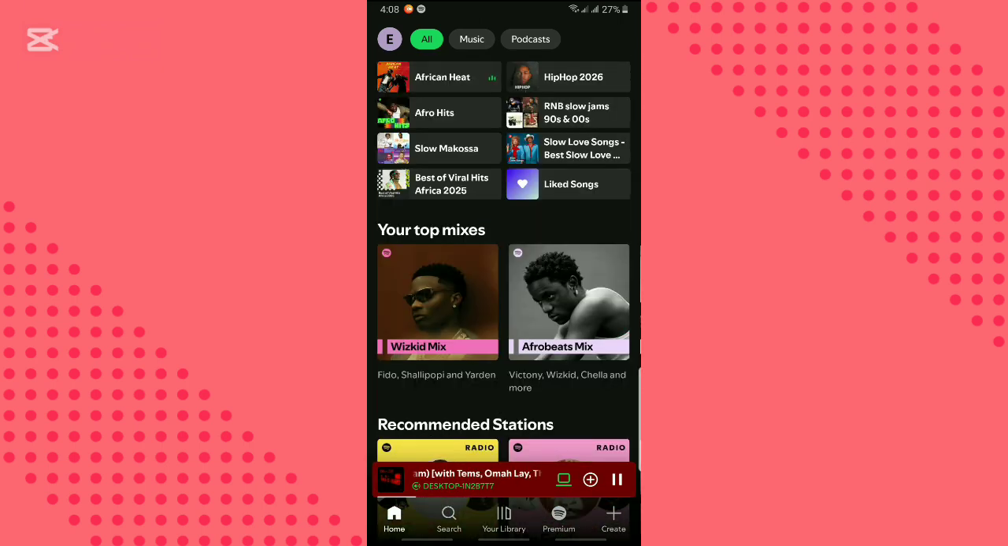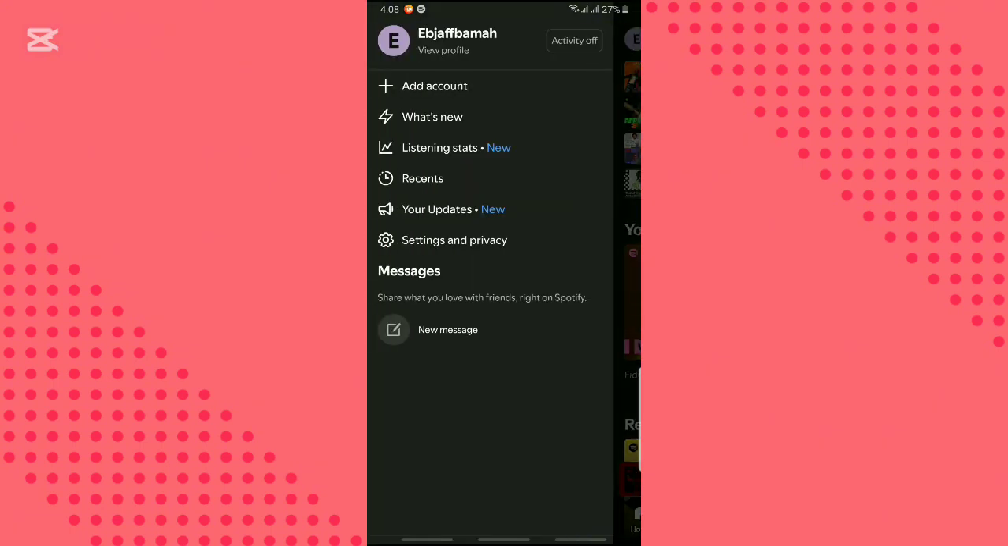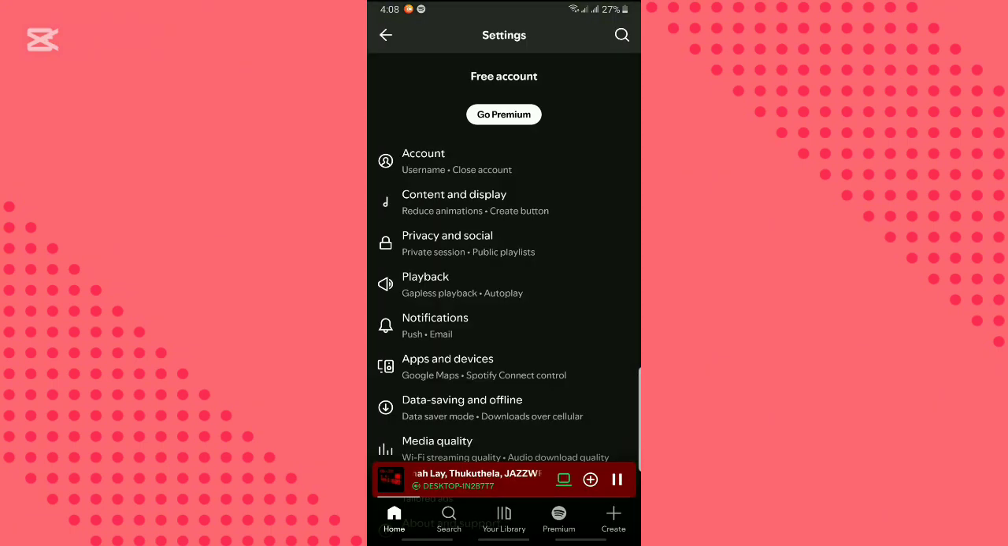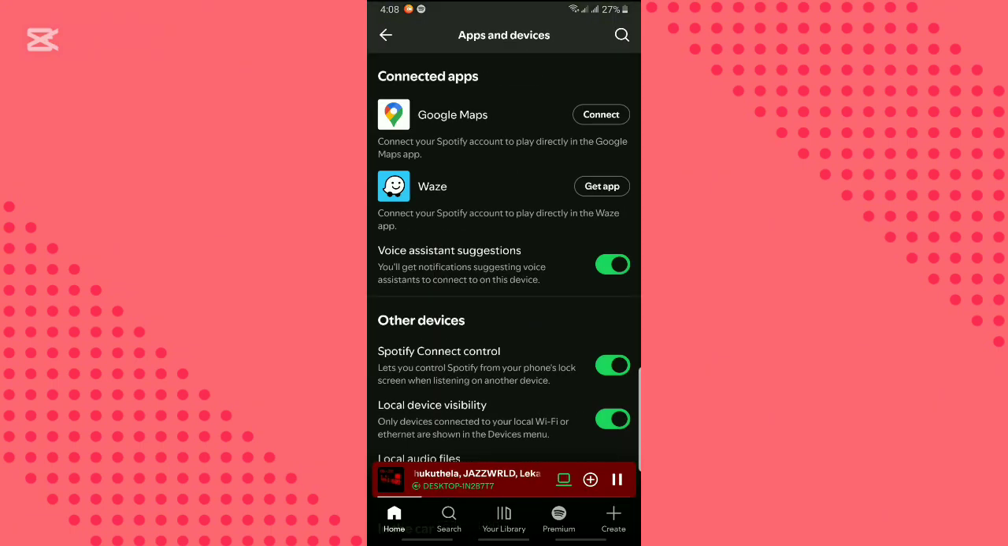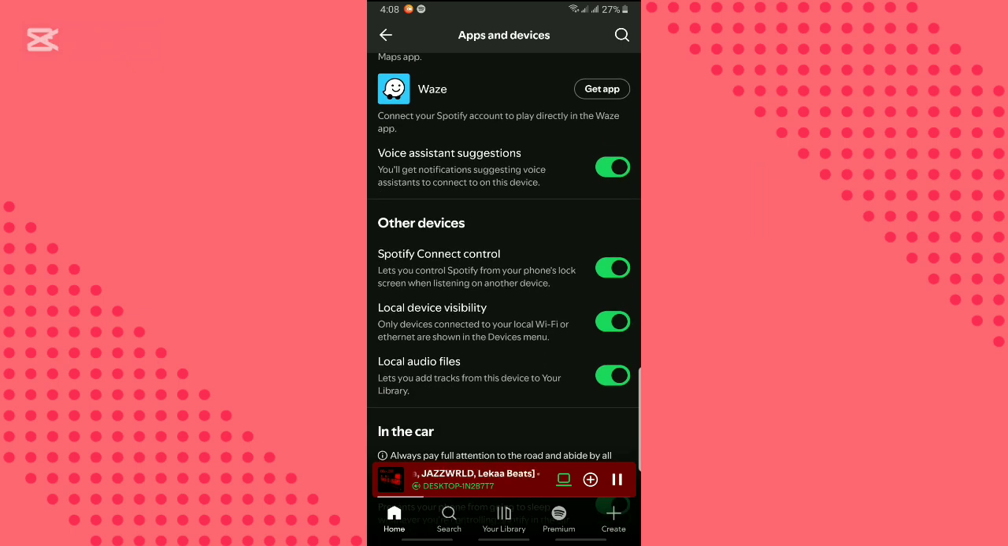Open the Spotify app on your device. Tap on your profile icon at the top left. Select Settings and Privacy. Tap on Apps and Devices. Toggle on Local Device Visibility. Devices connected to your local Wi-Fi or Ethernet are shown in the Device menu.